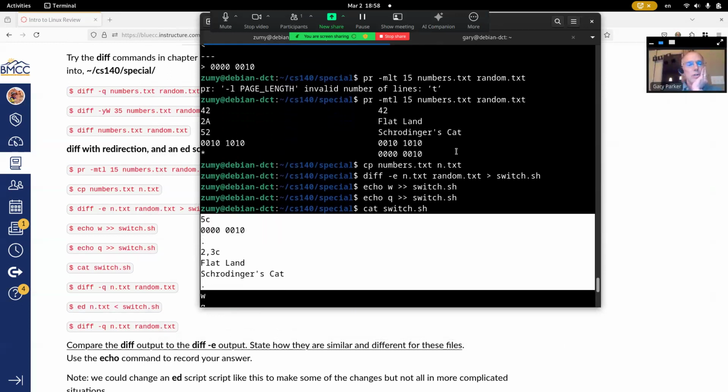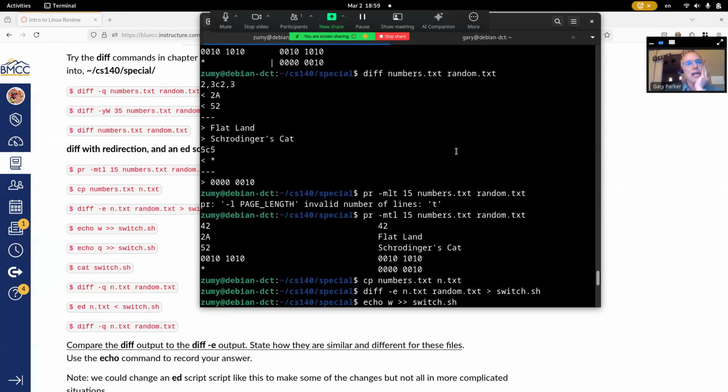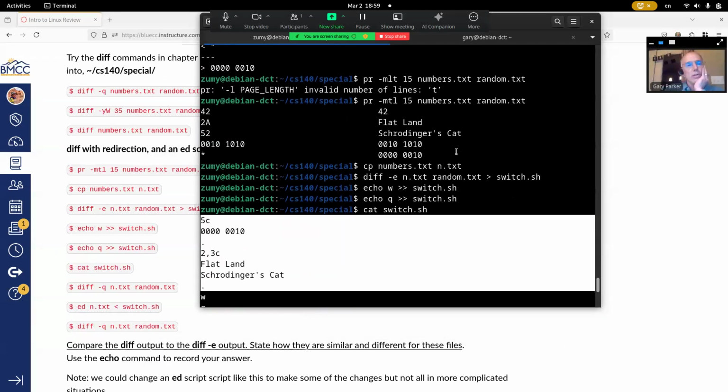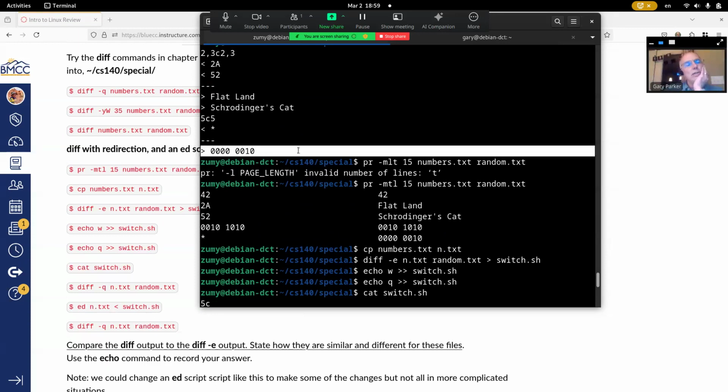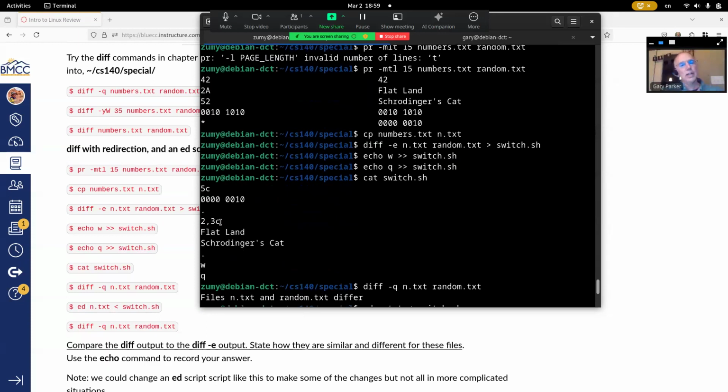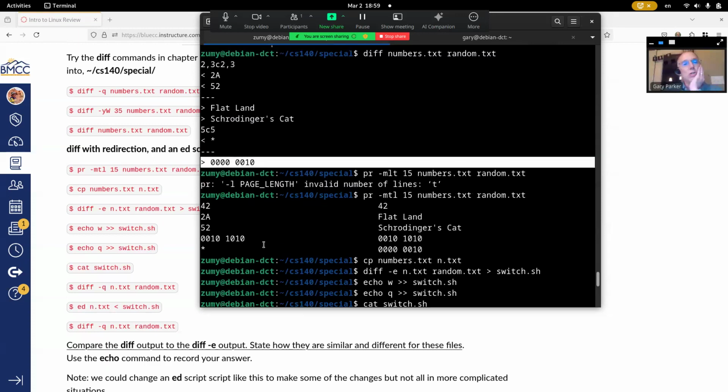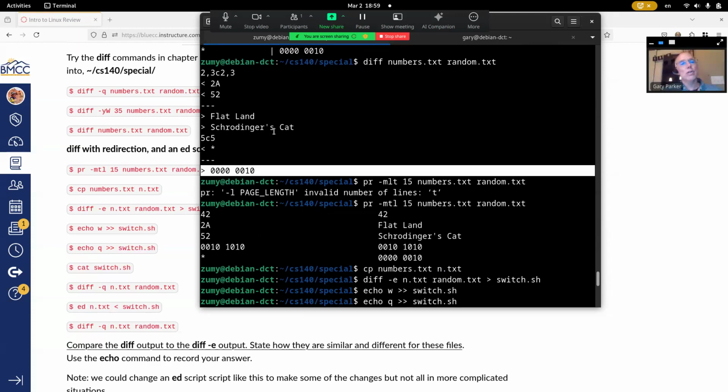So again, this code here, 5C0000010 2-3C, flatlandish Schrodinger's cat. So here's the 5C, and here's the 00 blah, blah, blah. And then the 2-3C, basically line 5 needs to change, and lines 2 and 3 need to change. And this is what they need to change to, which is what this was telling me before.